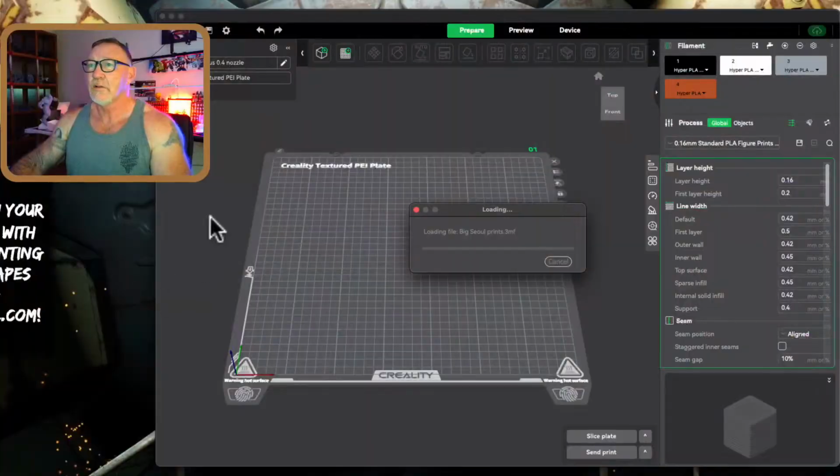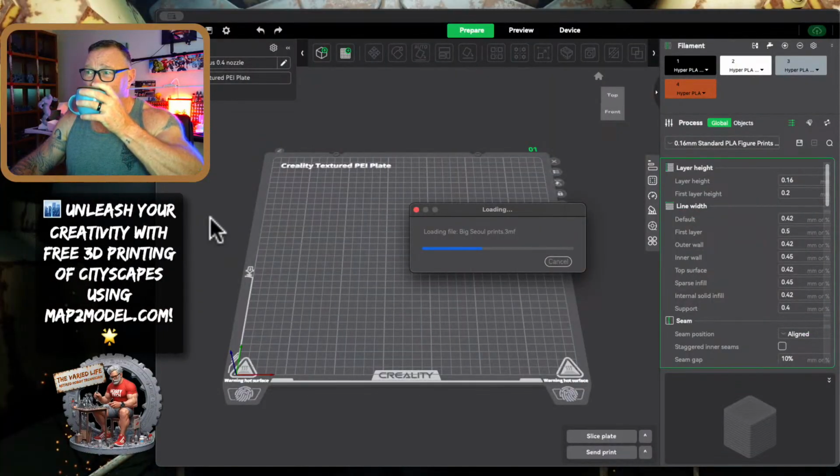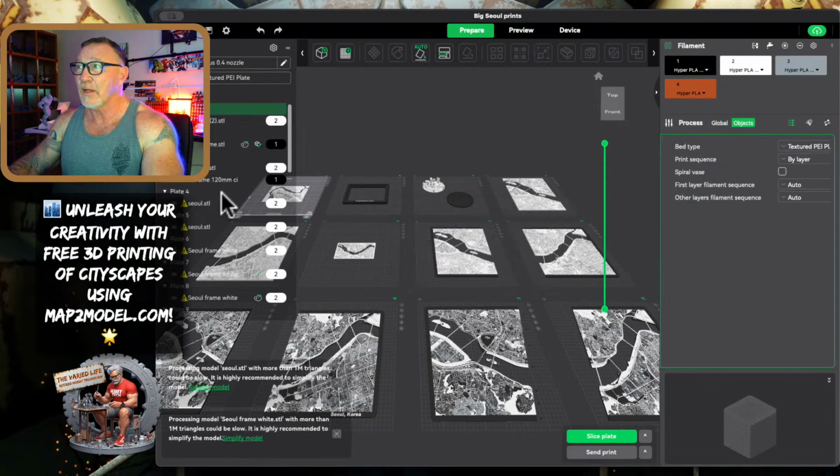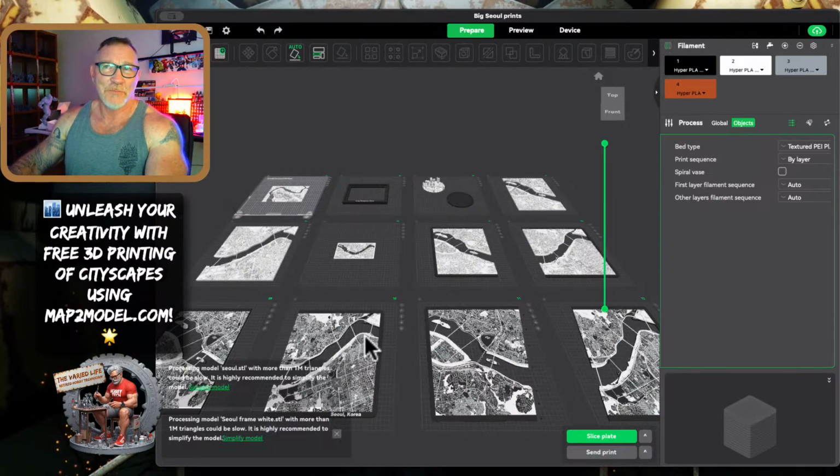And Seoul, Korea prints. Boom. Let's see what we got going on. And we're using the Creality slicing program. So we got that, and boom, we've been a little busy.